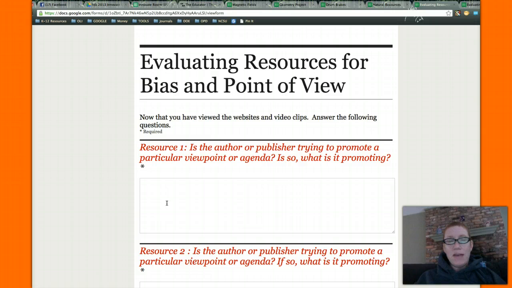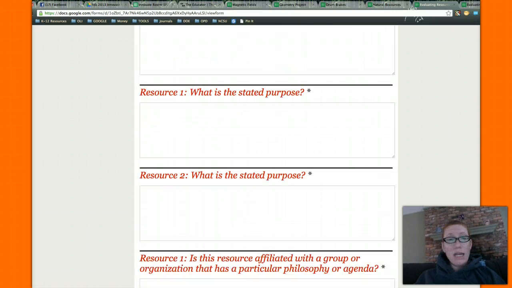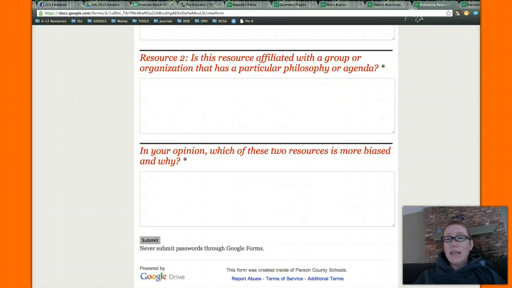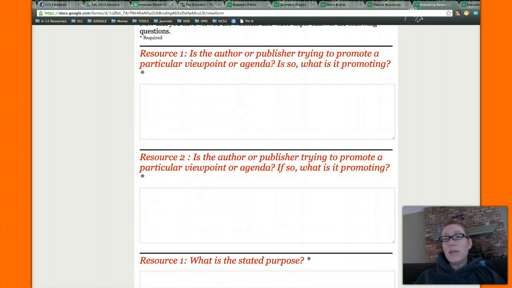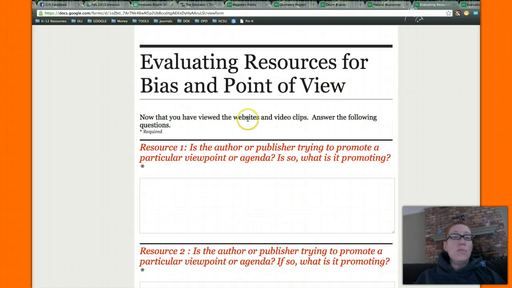I think that's fabulous. I love that they're required. I love that you've used paragraph text so they have a lot of room to write. And again, just a simple thing: make sure you're adding student name or group or something so that you absolutely know who did this. That would be the only thing that needs to be tweaked.